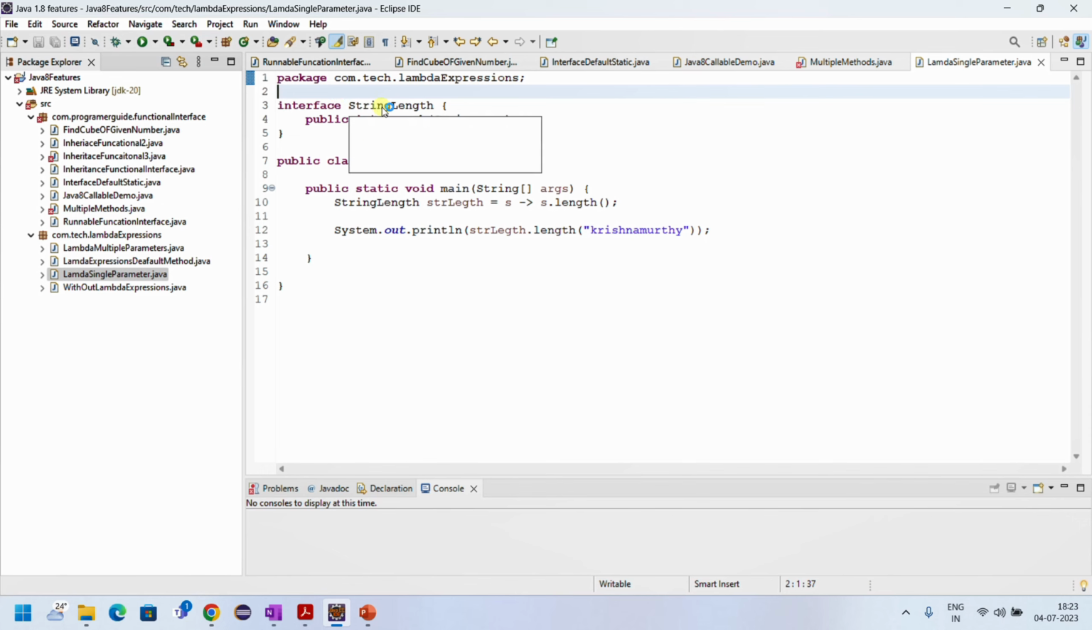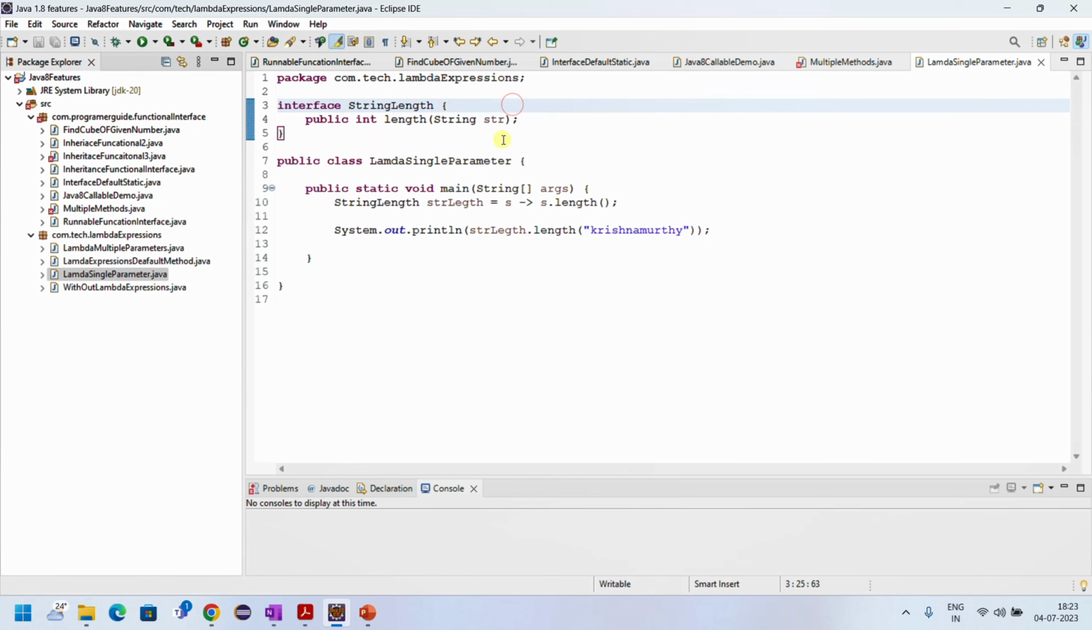See, it is the string length method. Whenever we are passing the input of the string, here we have written the length of the string by using the lambda expressions. Since it is a single parameter, we don't need to explicitly write the parentheses. So it finds the length.